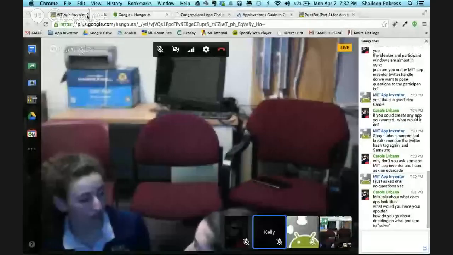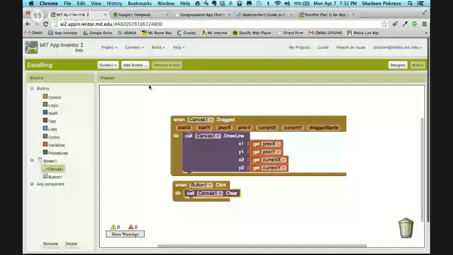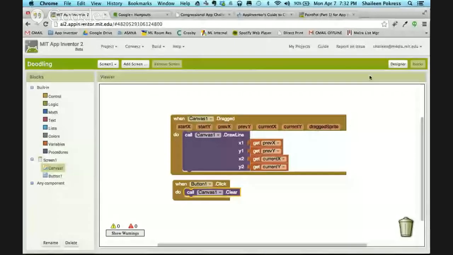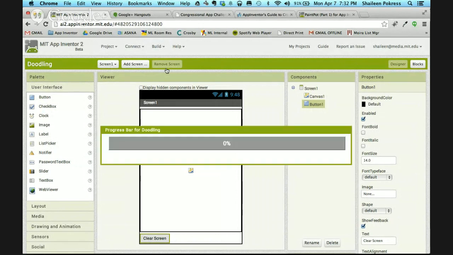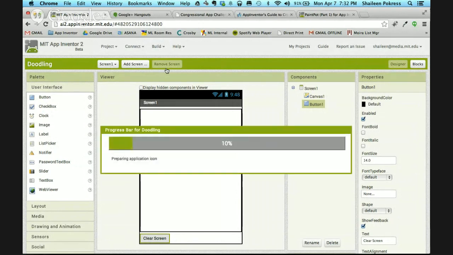Screen share. If I was happy with this project and I want to go ahead and share it with the world, all I have to do is click Build, and I have two choices here. There are two different ways to build your app, and the instructions for building and sharing apps are really easy to find on the App Inventor website. But just so you can see, this is what happens when the app gets compiled.